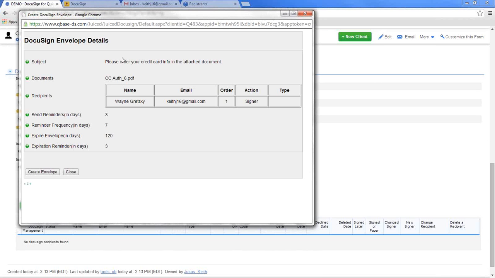Again, it gives you a confirmation page. This is what the subject is going to say on the email. This is the file that's going to go out to the customer. This is the customer, and the email address it's going to be sent to. The person is going to have to sign it. This is a very simple setup, but you could send the document to multiple recipients.